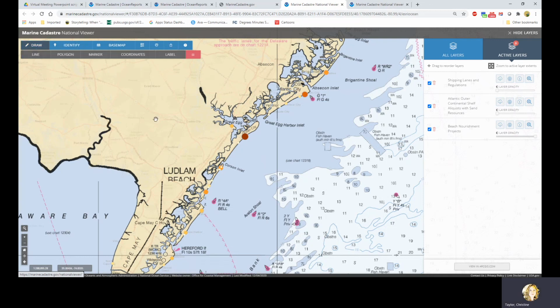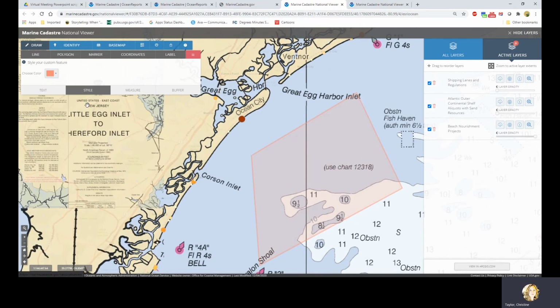You can also draw shapes on your map. So I can draw, for instance, a polygon. I can then change its style. I can measure it, picking from a variety of units. It then gives me my measurement for that area. I can put a buffer around it to see what else might fall within an area outside within a certain amount of distance units.